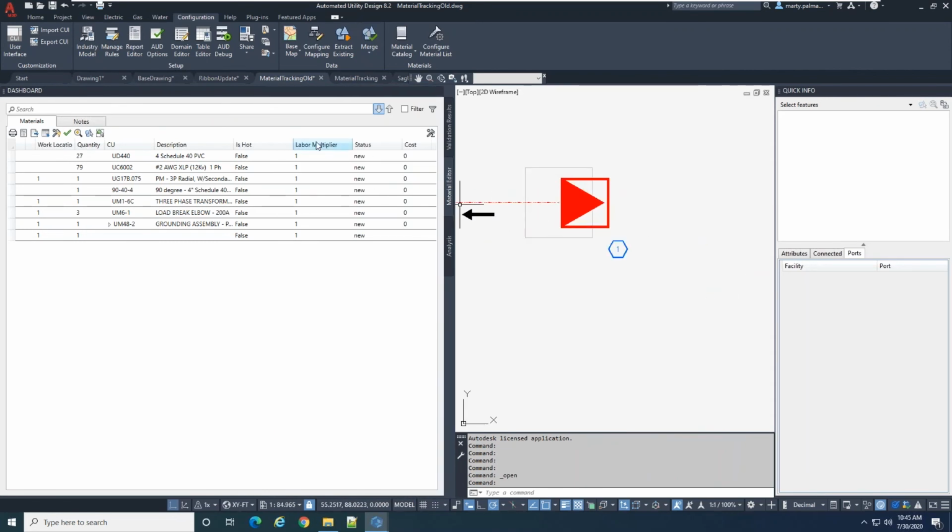Okay, so in this particular example, I've got a transformer and I've got a few attributes that I want to set on my materials. An is hot attribute and a labor multiplier. So in the past, in AUD, if I went ahead and came onto my material list here and said, yep, this is hot, I want to set that to true, and my labor multiplier is 2. Okay, and I did something in the rules that causes this to need to get an update. So this particular pad's been changed.